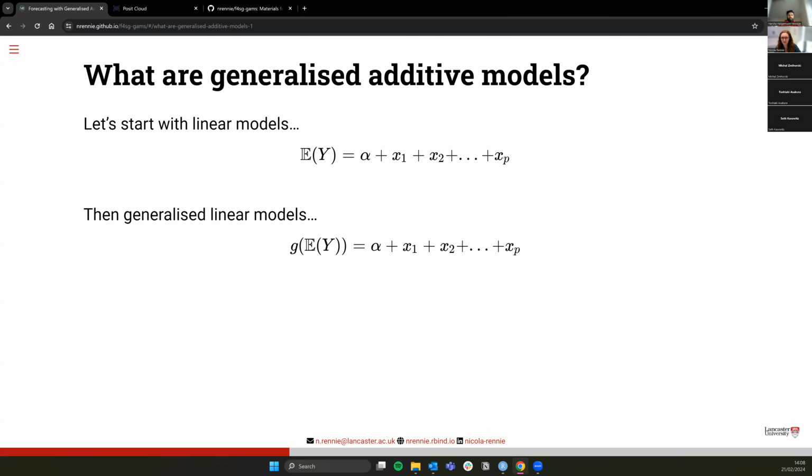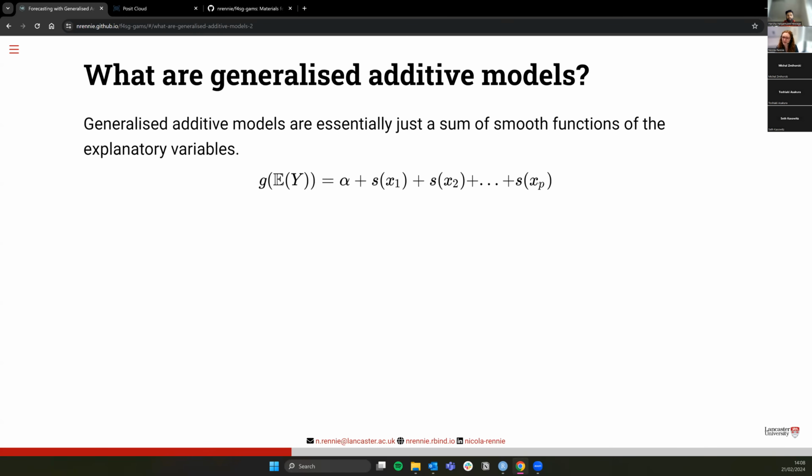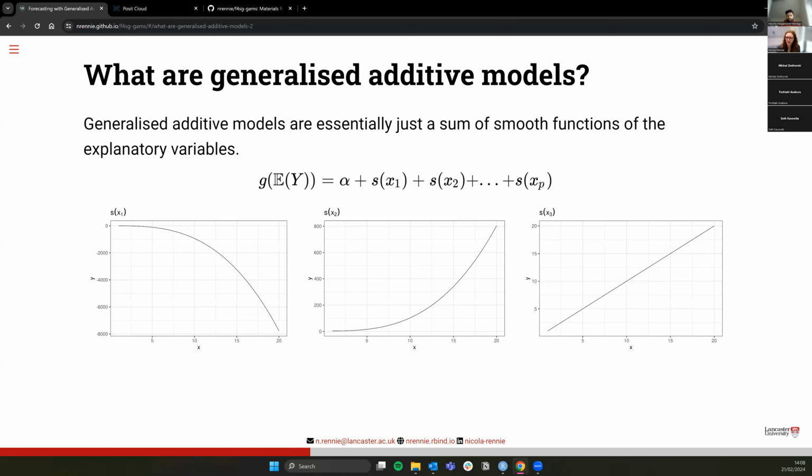And generalized additive models are another extension of this. They're essentially a sum of smooth functions of the explanatory variables. So we can still model some function of y, and that is equal to your intercept plus some smooth function of one explanatory variable plus a smooth function of something else, and so on. And these smooth functions can essentially be any function. They might be something really simple. They might actually just be a straight line. It's perfectly fine to go for the simplest case and fit a straight line, but you might have quadratics or some more complex functions.